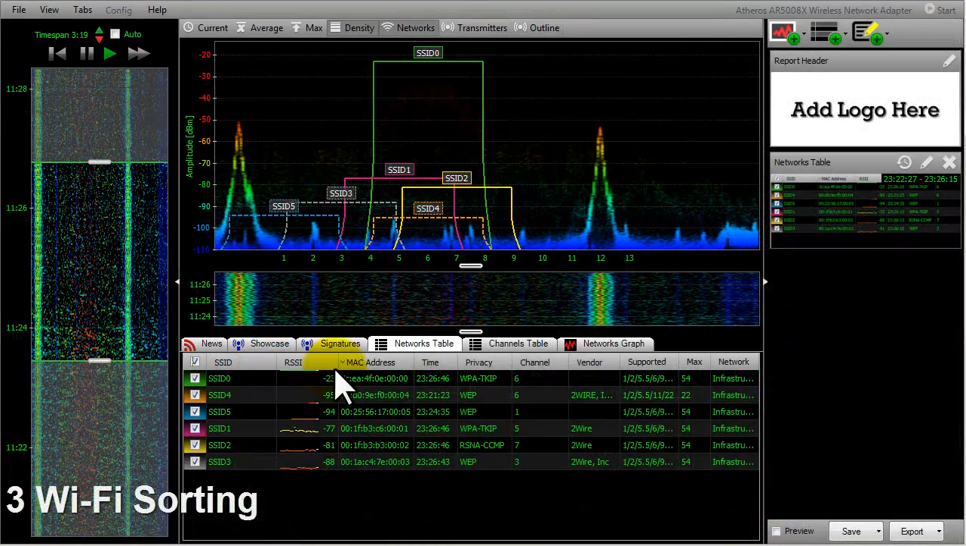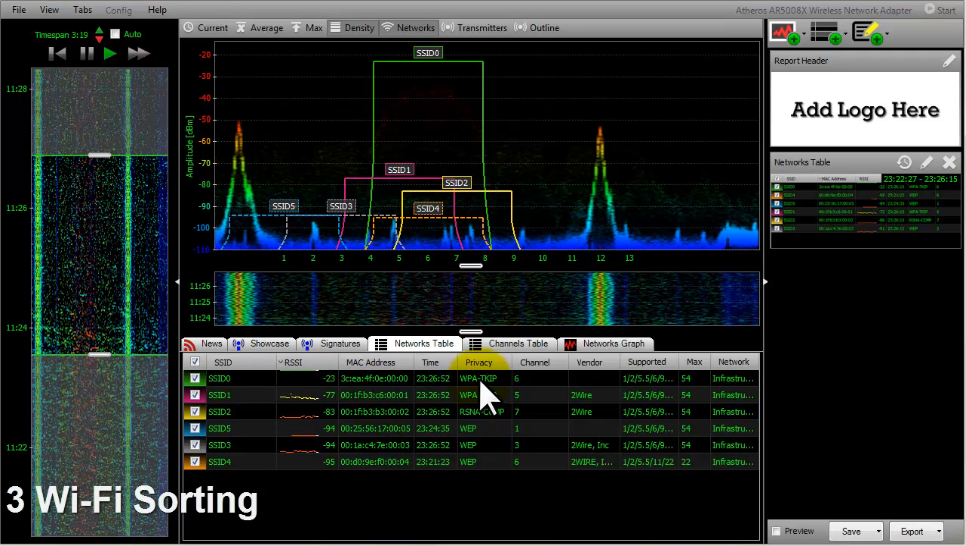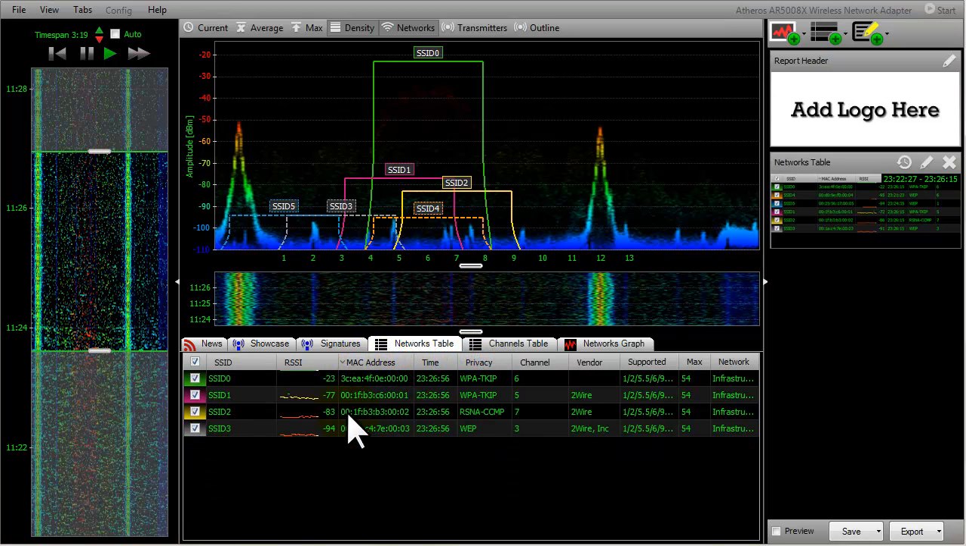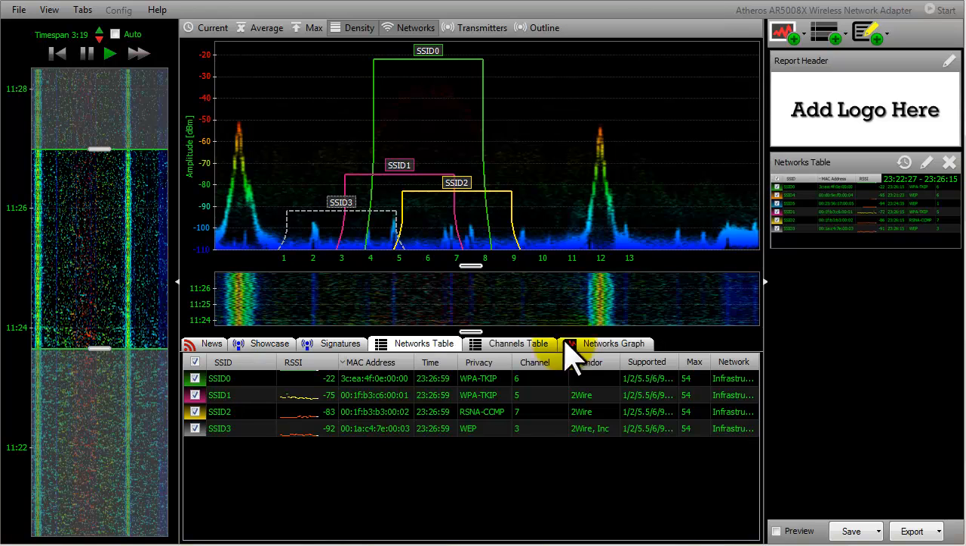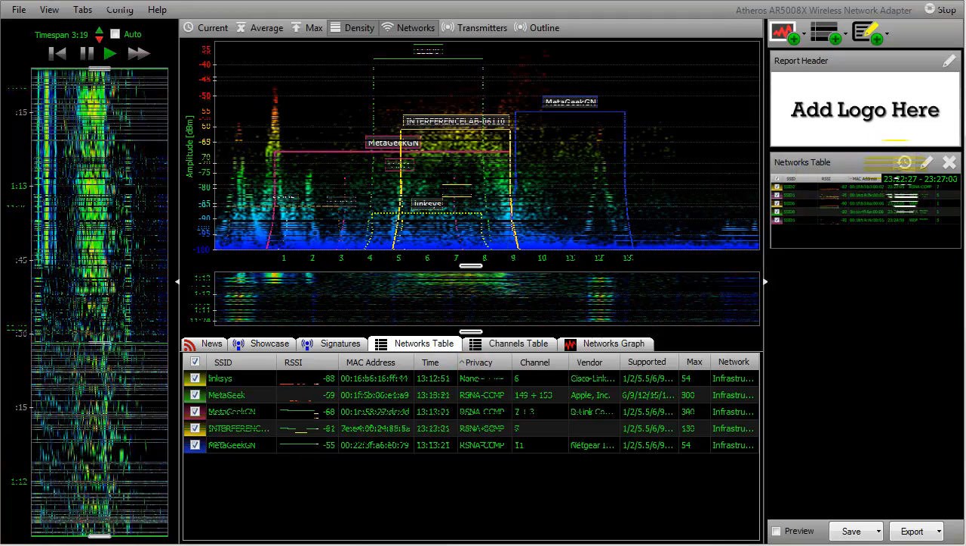Number 3. Wi-Fi sorting. Sort the networks table by RSSI to make sure you are watching any networks that might overlap in your wireless network. You can also sort by encryption level, MAC address, or SSID to track down rogue APs. When building a report, it will take the table exactly as you have it sorted, so it will maintain what is most important to you.